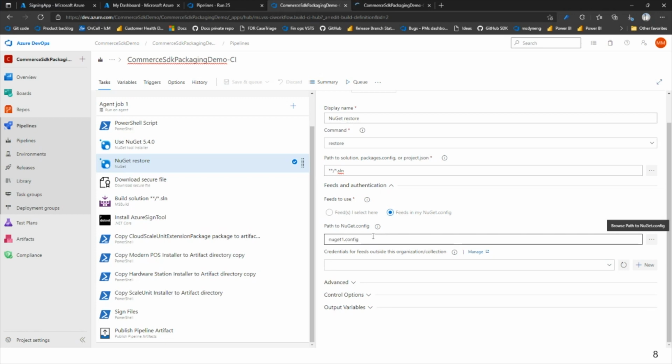So far these are still the basic steps where we are setting up the VM to be ready to build. We installed NuGet and then restored NuGet for all the projects.